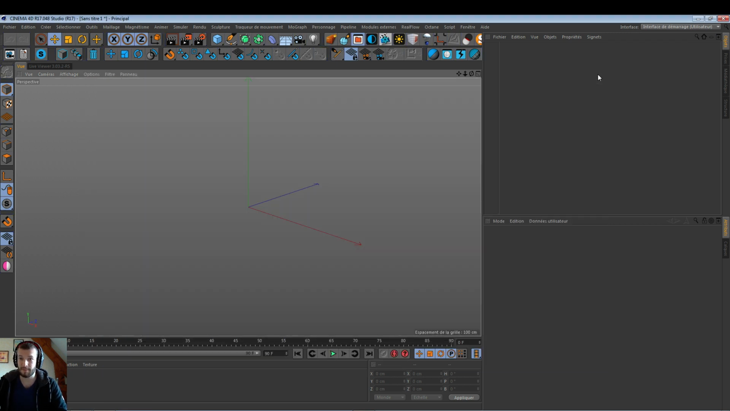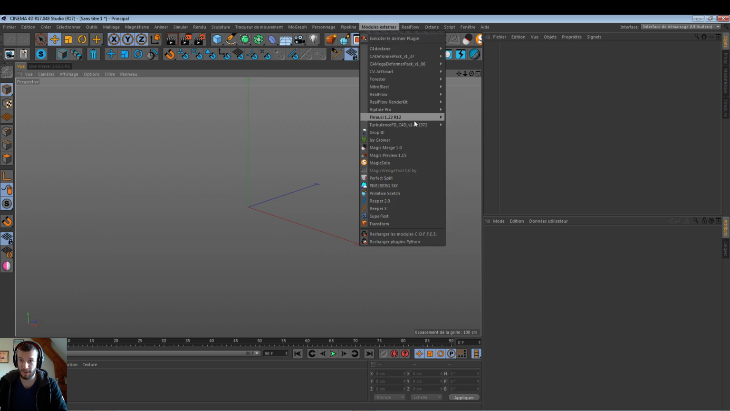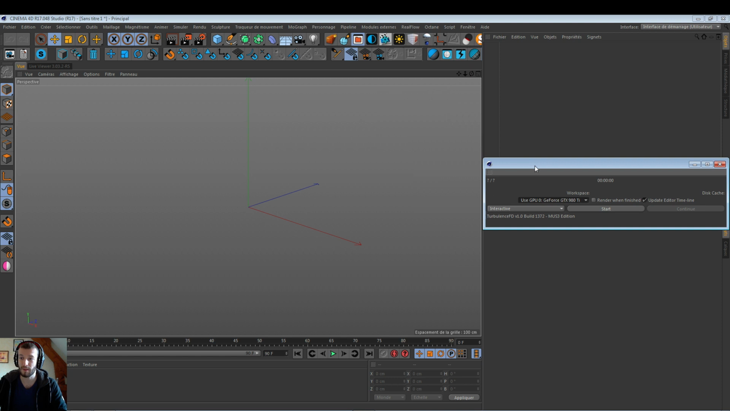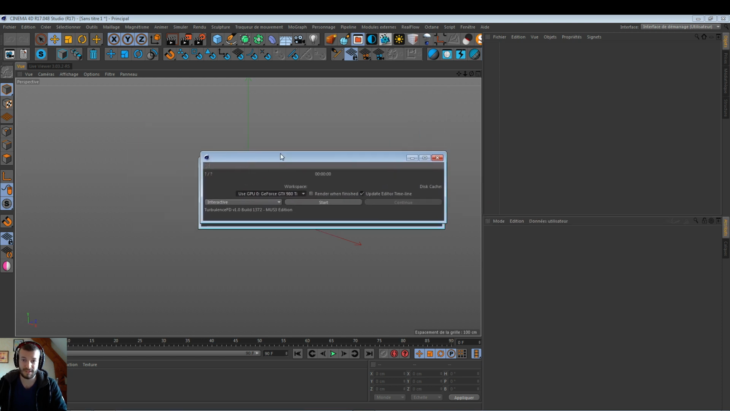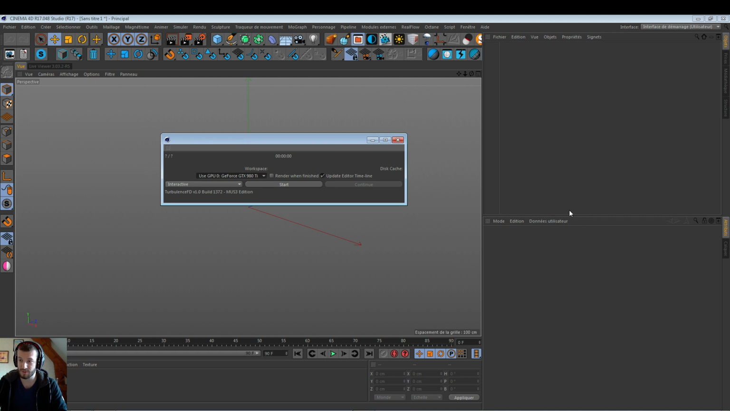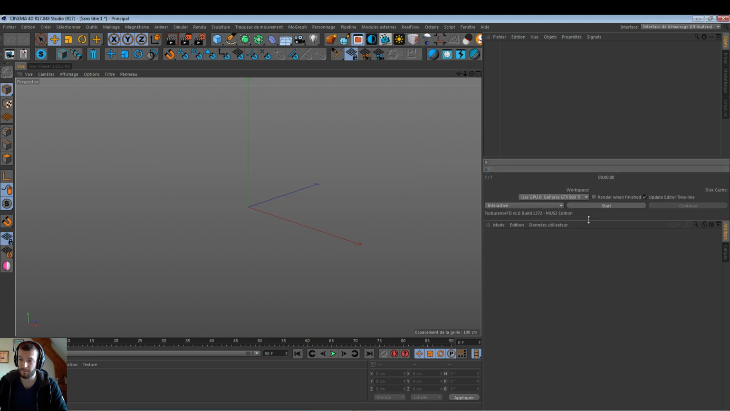The next step is to go in your plugin menu and use the simulation windows. I will use this little square to move this window just here. I click and drag and I put it here. Okay. Now I have my new interface.